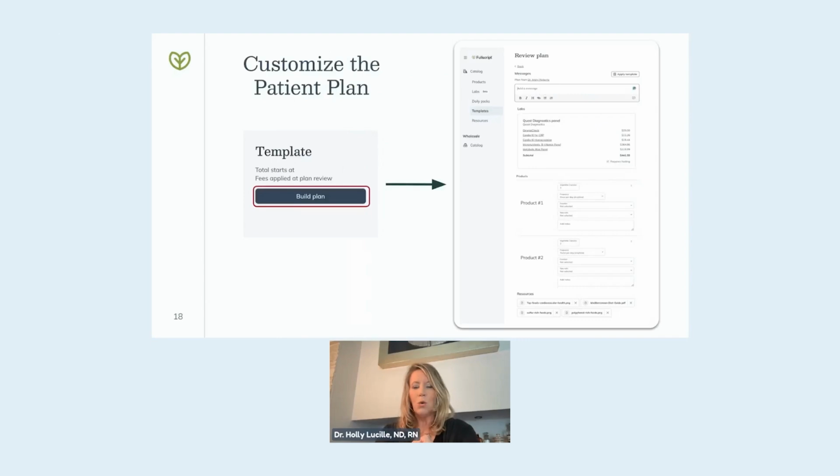Next slide. So when you click Build Plan, you'll enter the treatment planning tool. And this is where you can customize this template, and any other one that you pull up. So at the top, you'll see a list of diagnostic tests, and you can keep or remove them as needed. If you already have some of that data and you don't need it, you can just remove it. If there's something there you're like, I haven't thought about that, that's a great point, then keep it.